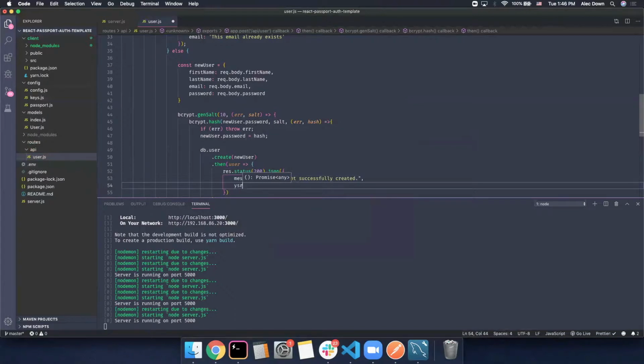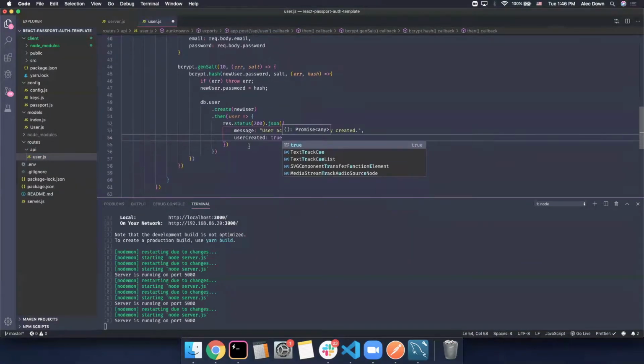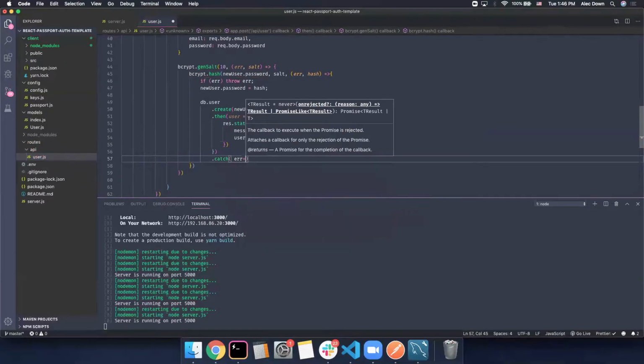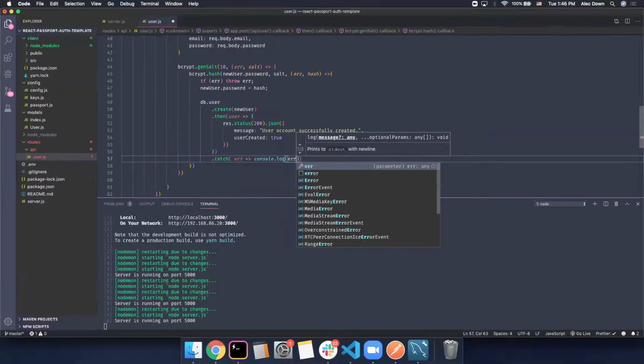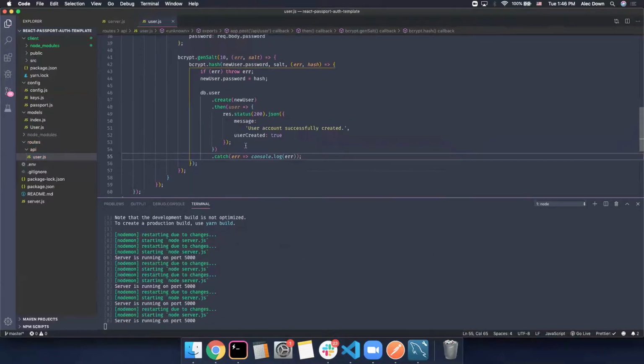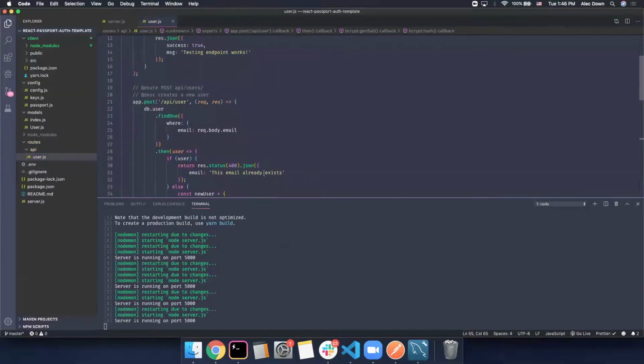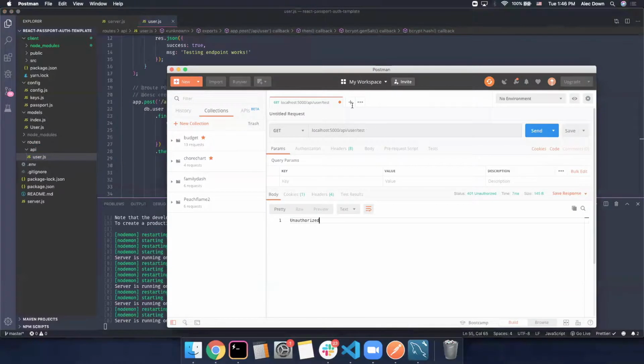And we'll have a user created Boolean of true. If a user was not successfully created, we do want to catch that error. And for now, we're just going to go ahead and console.log that error. Okay, so now that we have this route up and running, we should be able to actually go to Postman and create this.